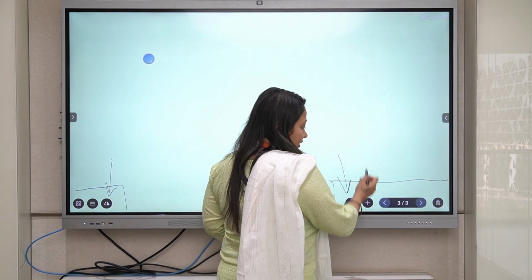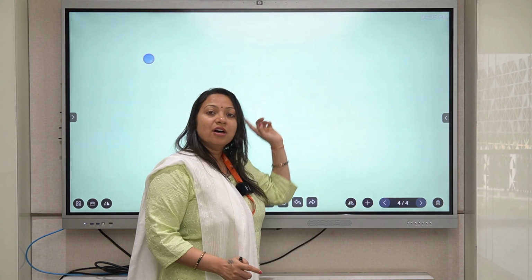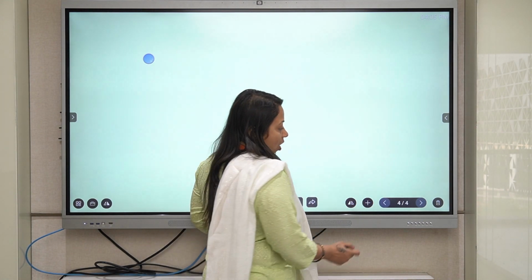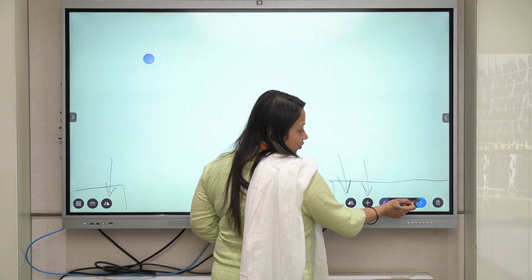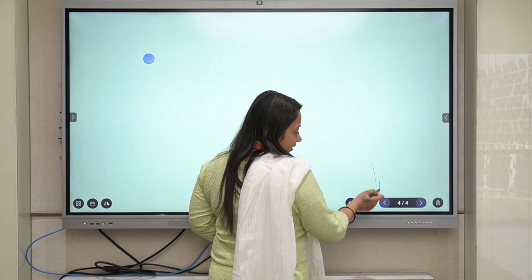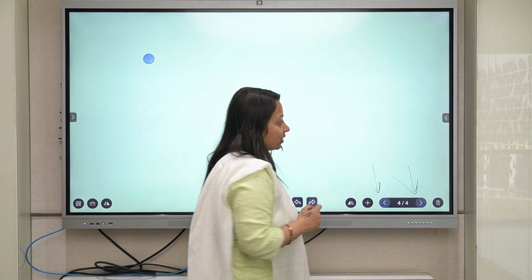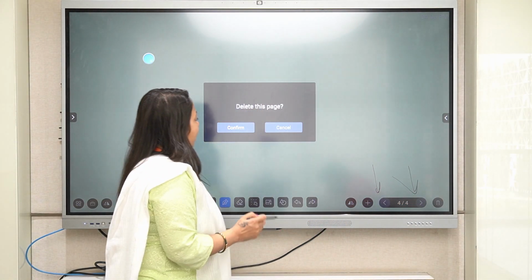Second option is this plus sign, wherein I can add a sheet. I can add a whiteboard sheet here. All my sheets are listed here itself. So by clicking onto this arrow, I can just move ahead or I can go backward accordingly. So these are the arrows that I can work upon. And lastly, if I want to delete a specific file, I need to click onto it.